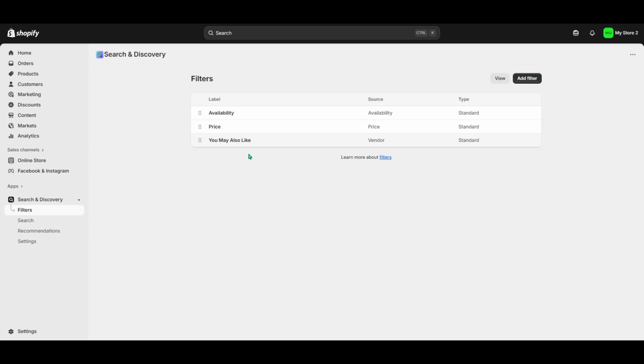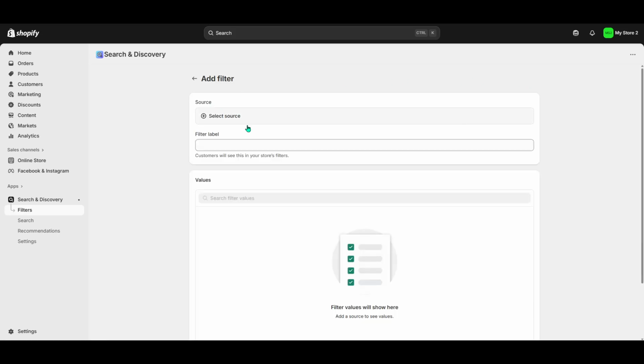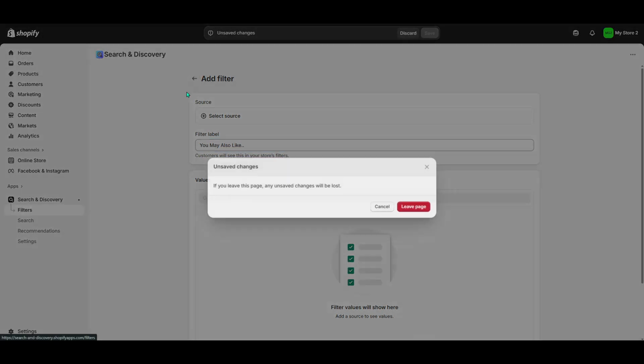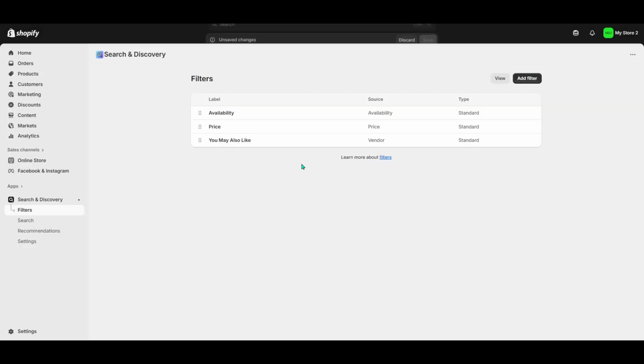Among the various options available, look for the section where you can manage filters. Adding filters is crucial as it helps streamline product categories, making product discovery a breeze for your customers. Within the Filters option, you will see an option to add a filter named You May Also Like. Selecting this lets you create personalized shopping suggestions.